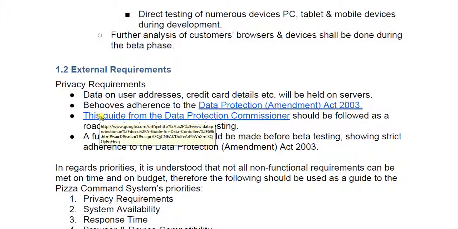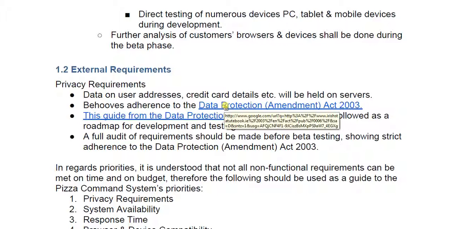Last one looked at was external requirements, the privacy requirement, in particular the need to adhere to the Data Protection Amendment Act 2003, very important in Ireland. If you're storing people's data like we would be, the credit card details, address, phone number, it has to be kept in a responsible and law-abiding fashion.